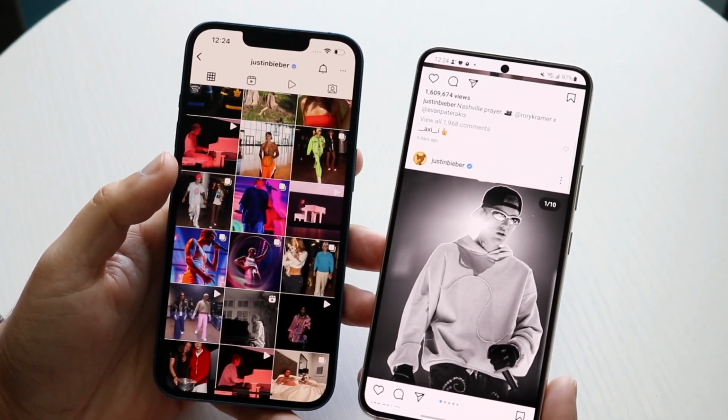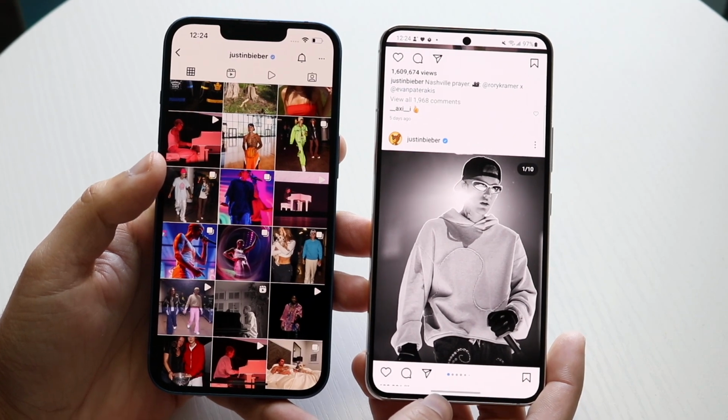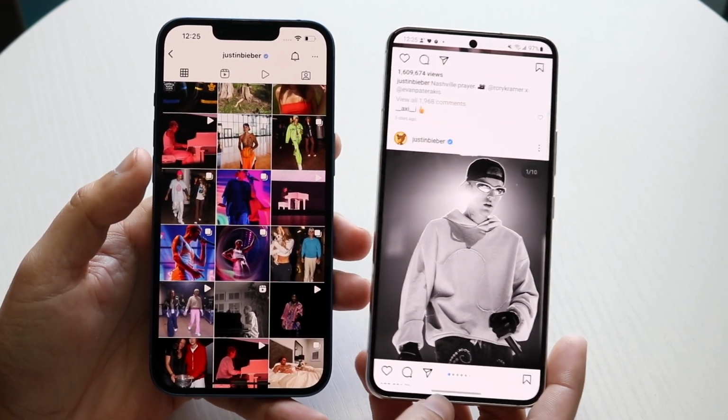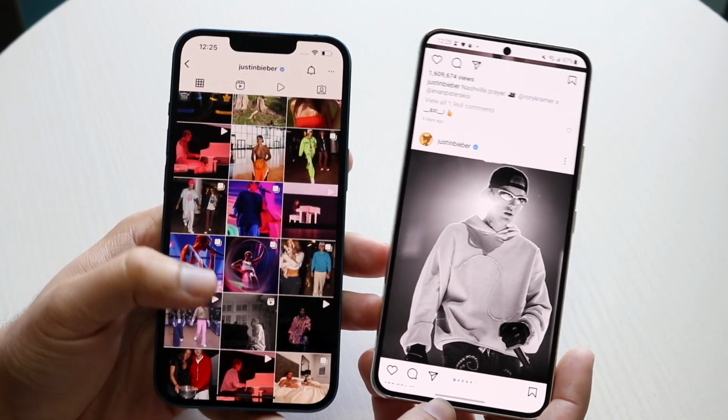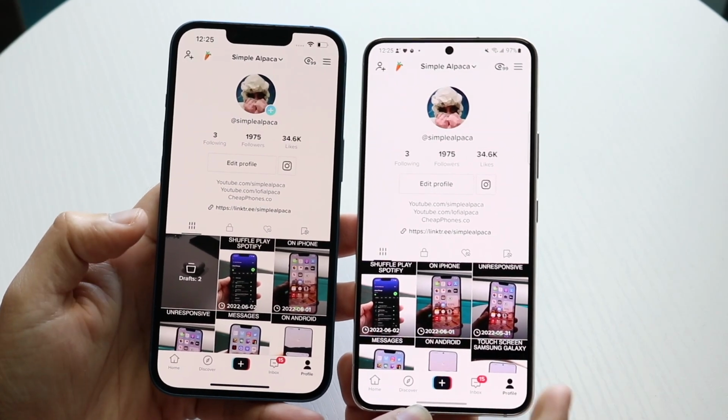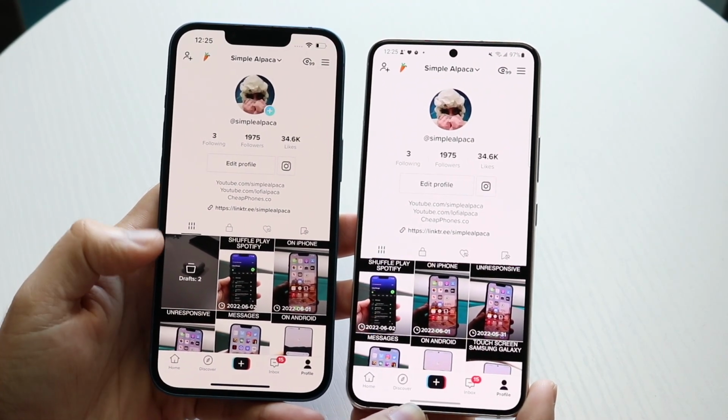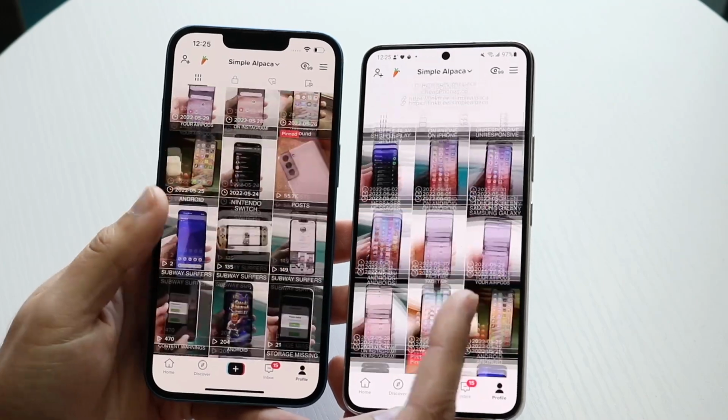So it seems like I'm getting a smoother experience on my iPhone, but a faster experience on my Android device. So that's another thing I want to hit on. TikTok has done a great job at making this most similar experience between both OSs. So that's a really good thing to see too.